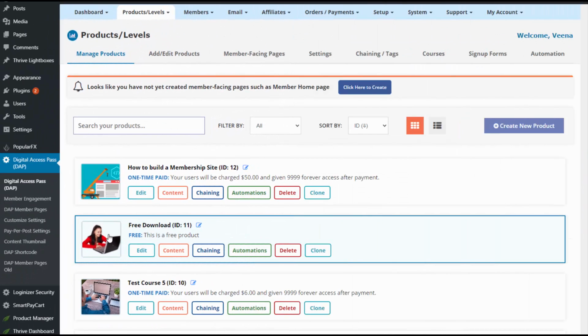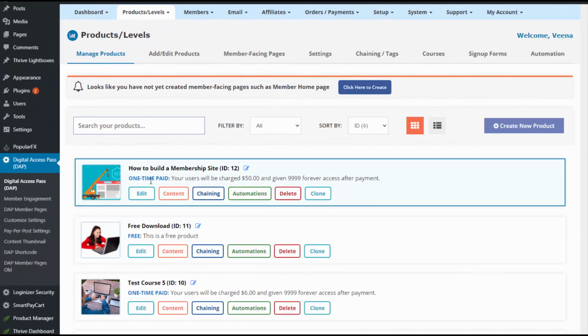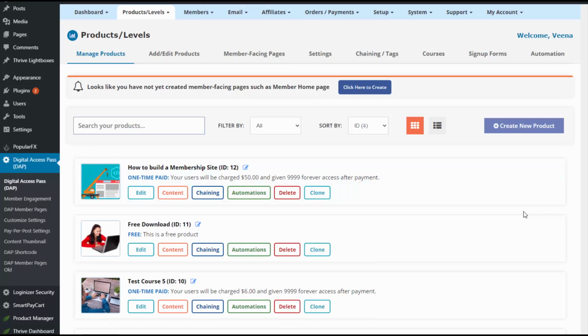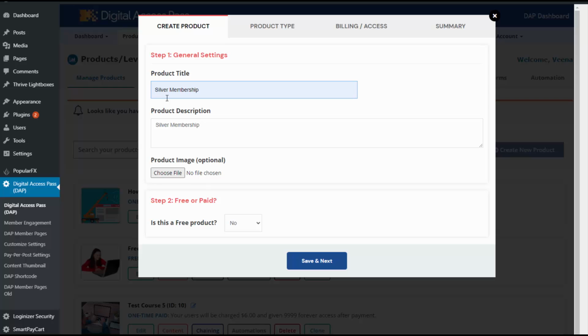I showed you how you can create a free product in DAP, how you can create a one-off product in DAP. Now let me show you how you can create one or more membership levels in DAP. Let's say you want to offer 3 different membership levels, silver, gold, and platinum. Let me show you how you can do this.